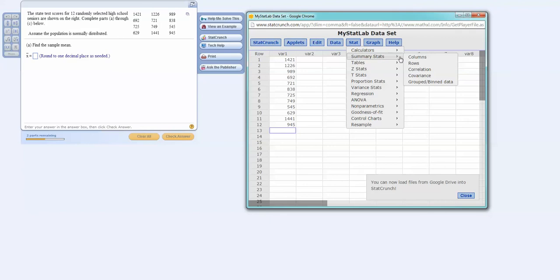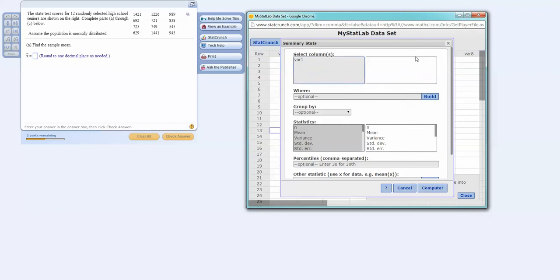We'll select the column that the data is in, which in this case is variable 1 or var1, and all I want are the mean and standard deviation for this problem. So I will left click mean, I will press and hold the control key and left click standard deviation at the same time. You'll see that both of these now occur in this field to the right.